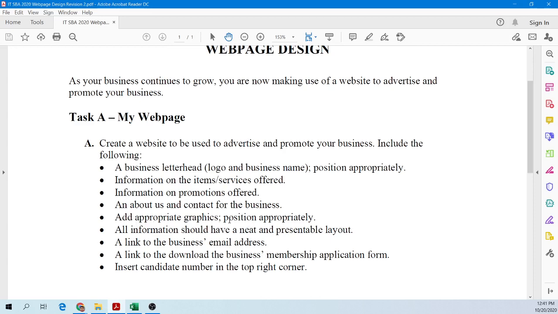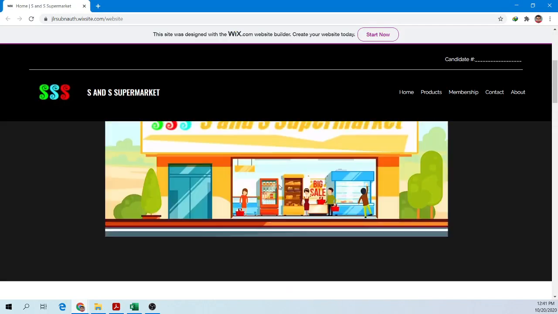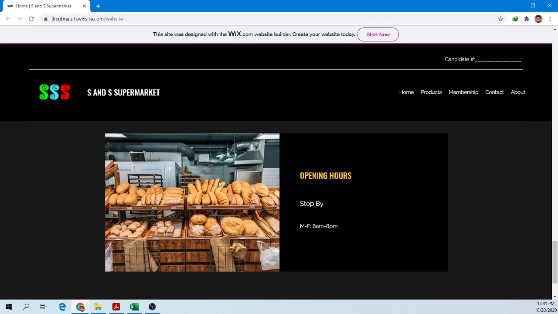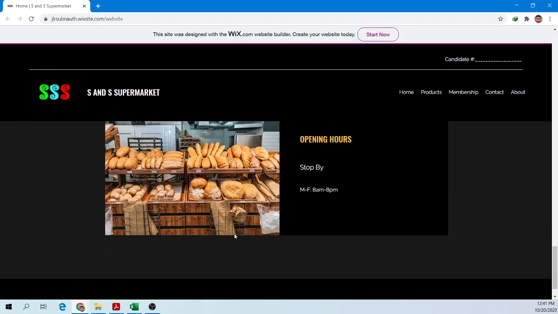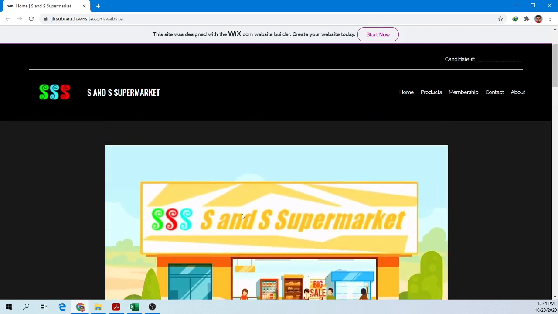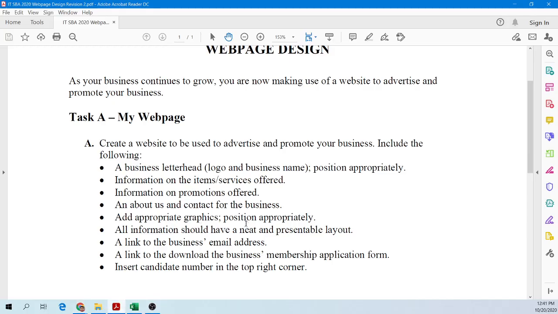You're supposed to add appropriate graphics and position them appropriately. Now I would have considered the background, as some of you had background images. So graphics like these here that are relevant to your business, you can add them and position them appropriately. You don't need too much, just a few, so that CXC can see that you have the ability to add graphics. Your website needs to be neat. You need a link to the email address and the membership form.